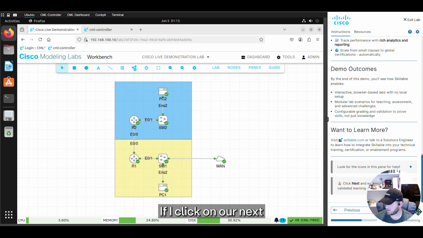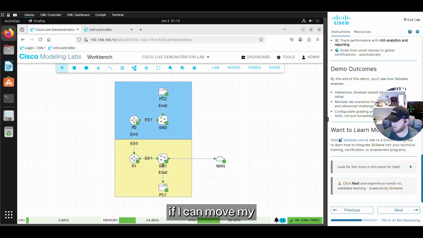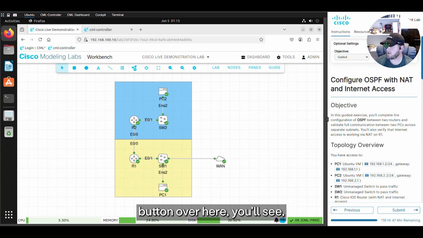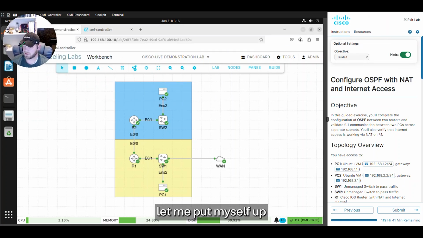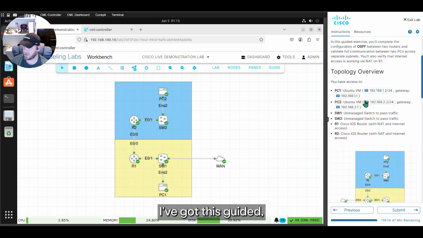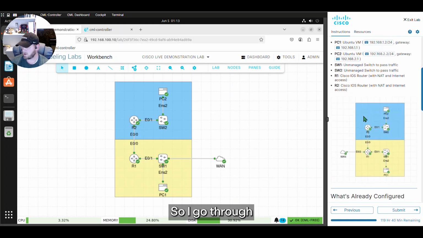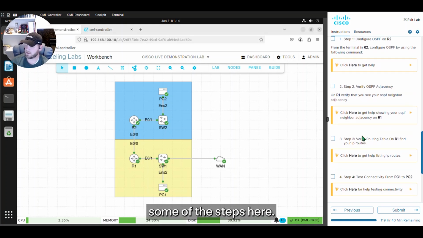If I click on our next button over here, you'll see that I've got this guided event where I'm just looking at a guided scenario, looking at OSPF and trying to modify it or fix it for this environment. I'm learning how to fix it. So I go through and I've done some of the steps here.